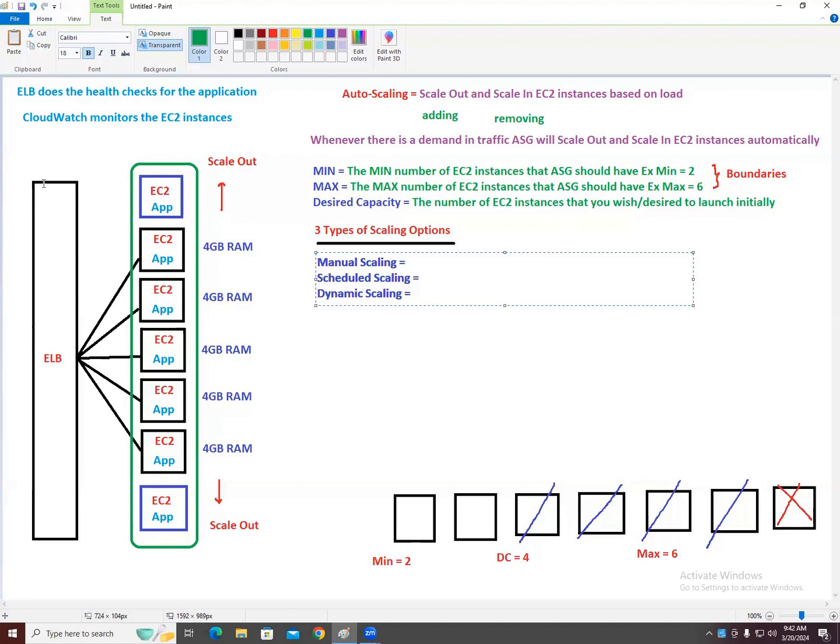To remember types of auto scaling. Okay, very good. So your questions got answered.